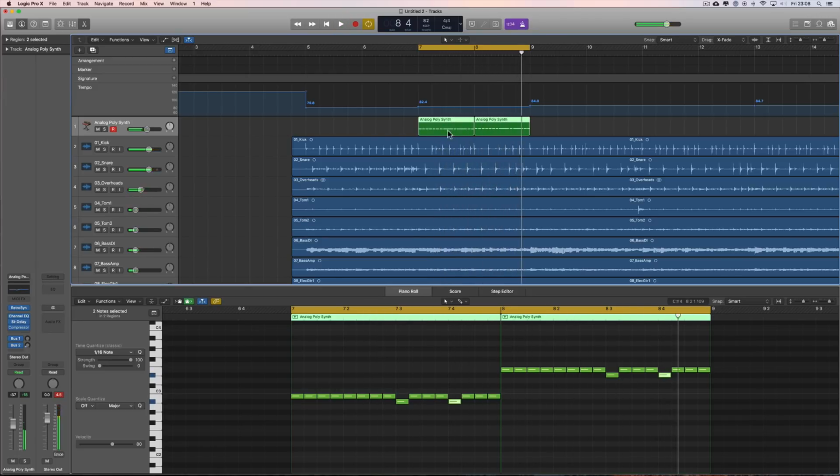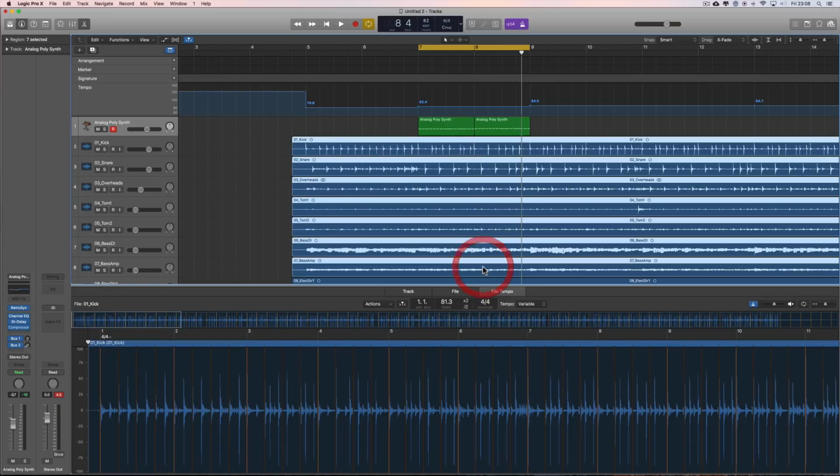Yeah, so it's so easy now to put MIDI stuff in because the bar lines are lining up with the music, but the music has never been affected. It's still playing at its natural tempo.